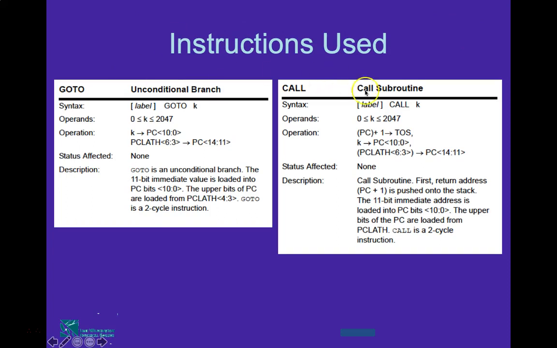Then you have CALL, which calls a subroutine. This is the syntax for CALL, these are the operands, and this is the operation. If you want to get into detail of what is happening here, you need to read the data sheet, which explains it. In this case, status affected is none. I'll quickly read the description. Call subroutine: first the return address, PC plus 1, is pushed onto the stack. The 11-bit immediate address is loaded into the PC bits. The upper bits of the PC are loaded from PCLATH. And CALL is a 2-cycle instruction.